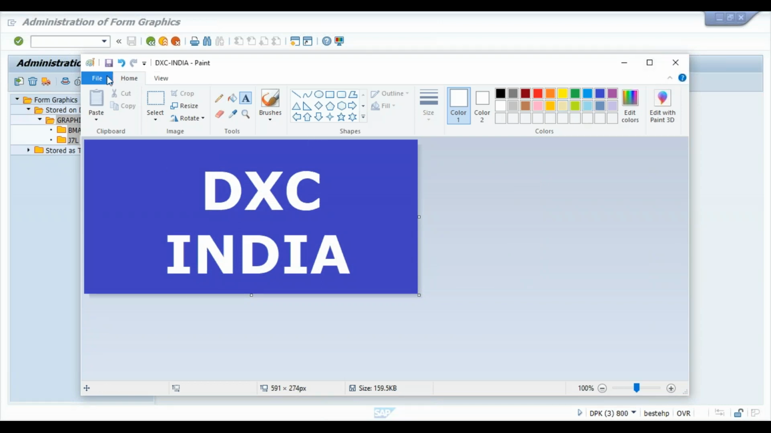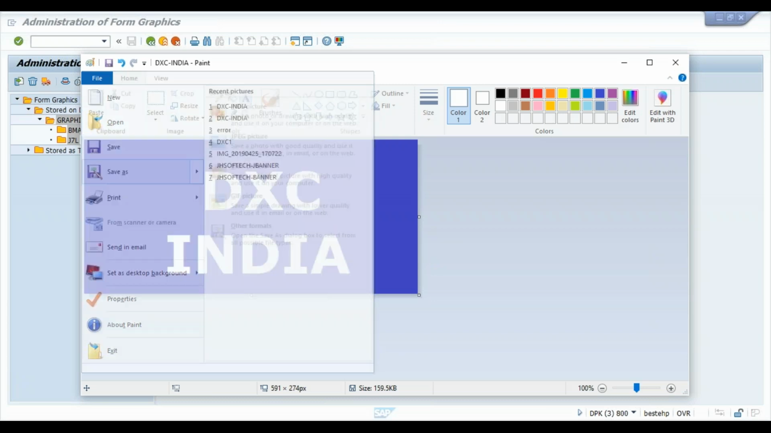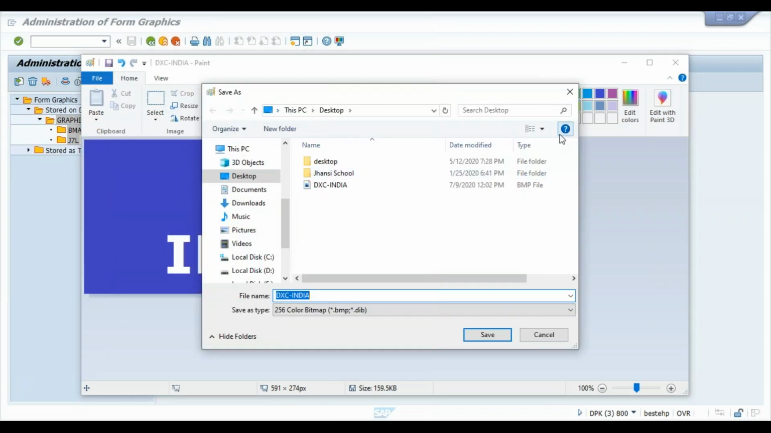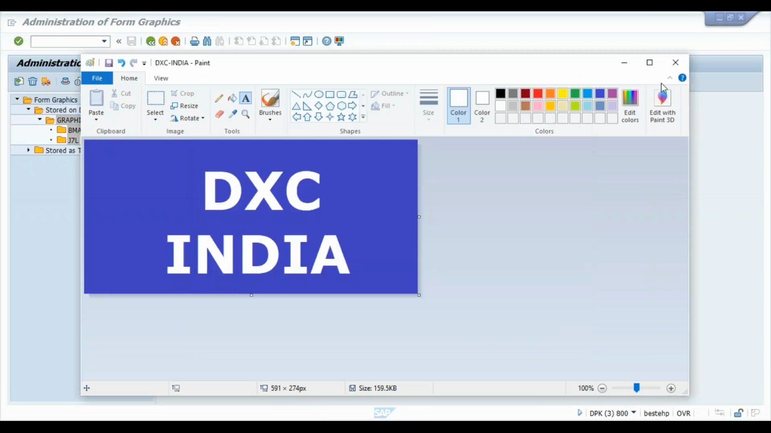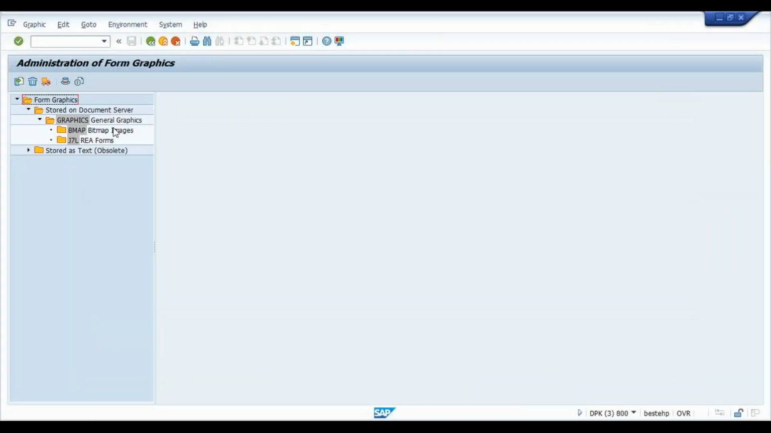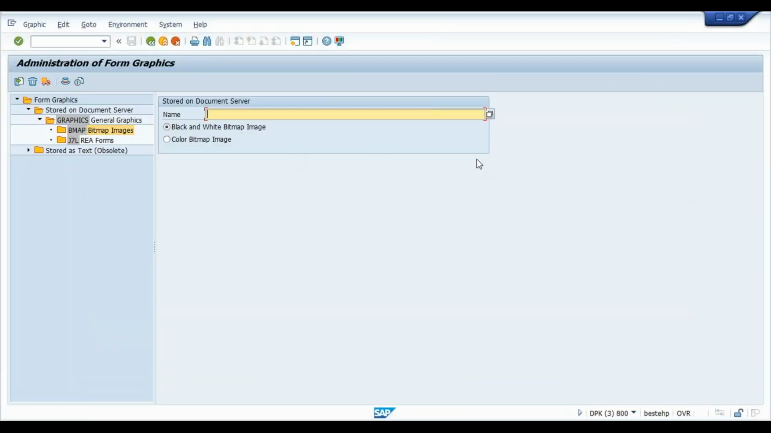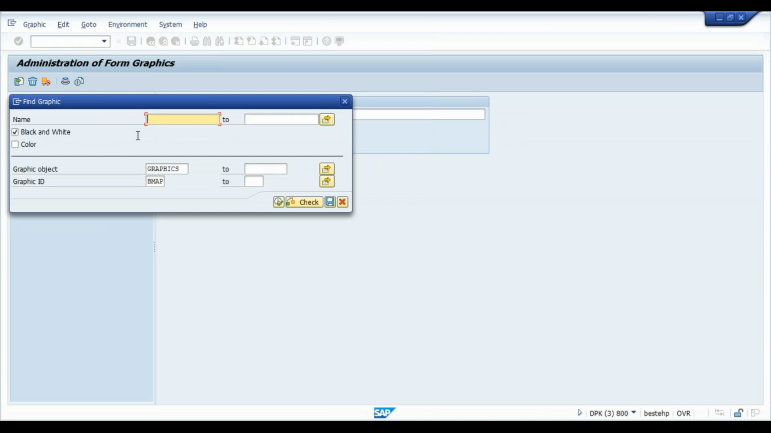Select .bmp. Go for the color image. We have to select the color image, and then give this .bmp name. The name of the color image. Okay, so we have to upload it. Not access it from here, we have to upload it into the system, right?